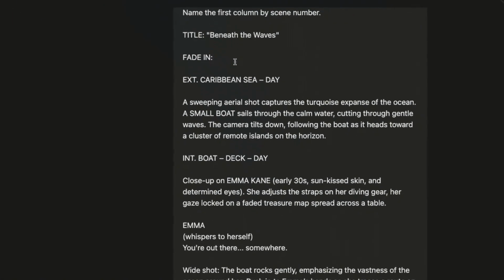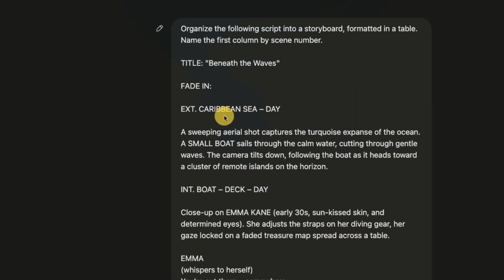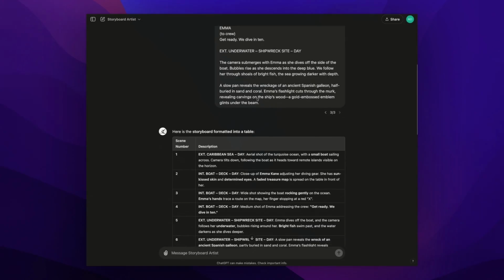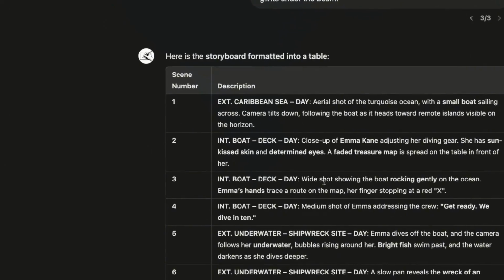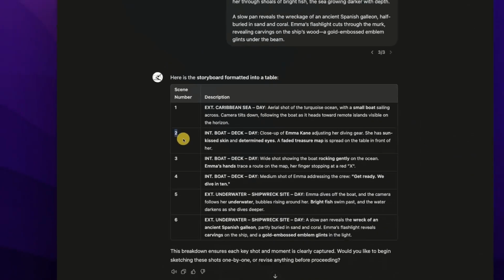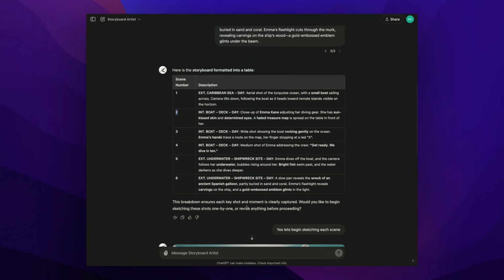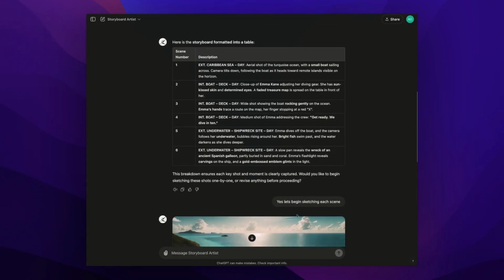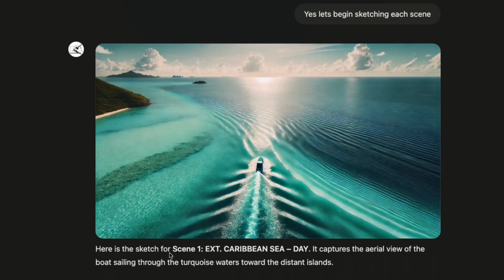So you see the output here. I just copied and pasted from the earlier script. And then what it did was create this table, right? So remember, I noted a scene number. You can then use this as a shortcode to reference each scene when you're creating your sketches. So then with this GPT, it'll ask you, do you want to begin sketching these shots one by one? So I say, yeah, let's begin sketching it. And you see here, now I have the first scene put out.